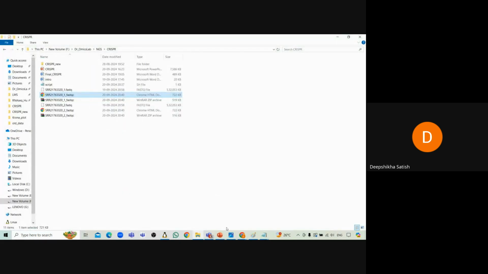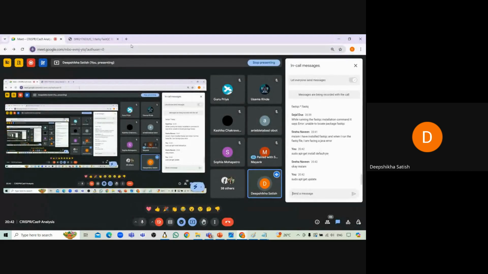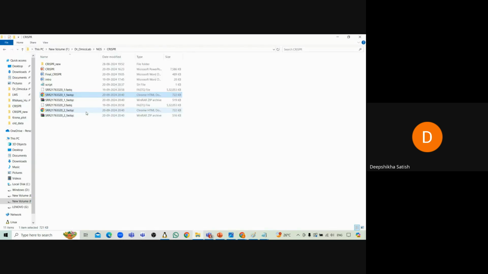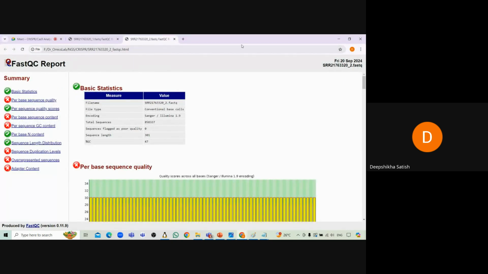Now, if you see this FastQC report HTML file, this is for the forward sample. You can see it is underscore one. On the left side, we have different parameters on the basis of which we are checking the quality of our raw data. Here, these parameters are showing you green signs, and some are showing a red cross mark. I will show you the reverse file also. For the reverse file also it is the same, some parameters show a green sign, some a red cross mark, and maybe some a yellow exclamation mark.